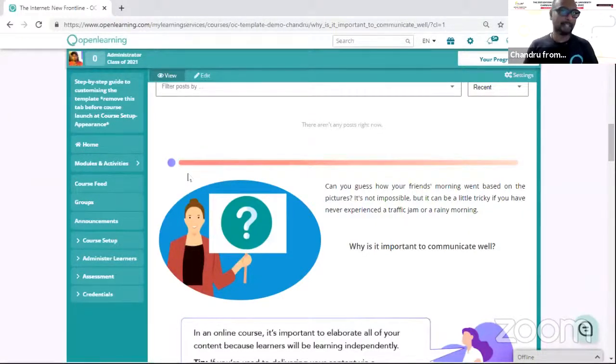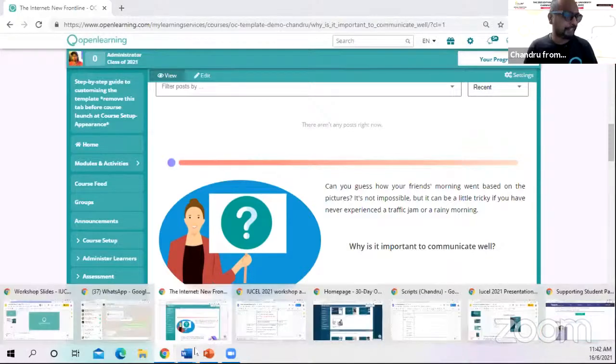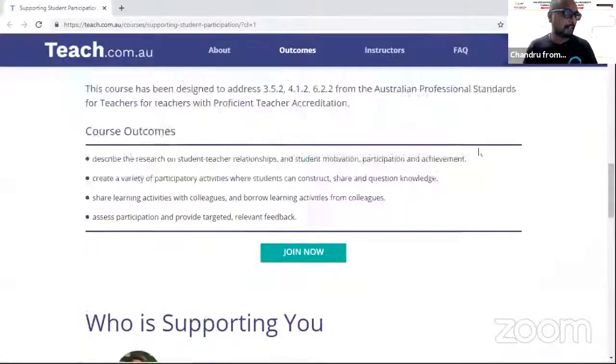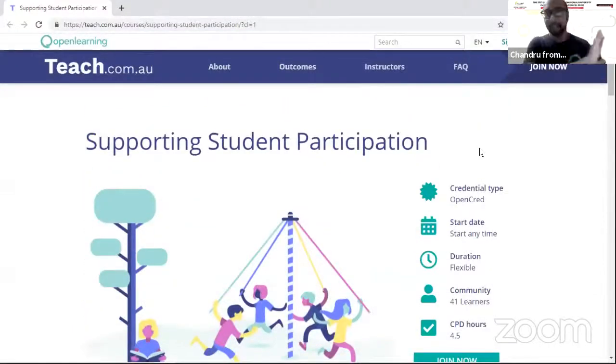So the next thing I want to show is how to set up your course landing page. All the OpenLearning courses have their own landing page. That actually is a very important part of any online course. Let me show you an example of how the course landing page will look. So a course landing page normally looks like this. This is one example of an OpenCred course, created by Australia, that is already available in OpenLearning.